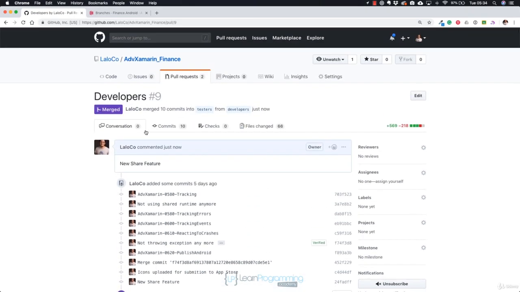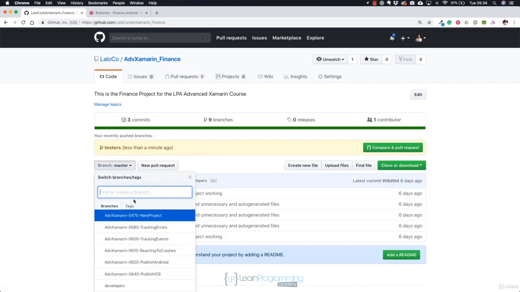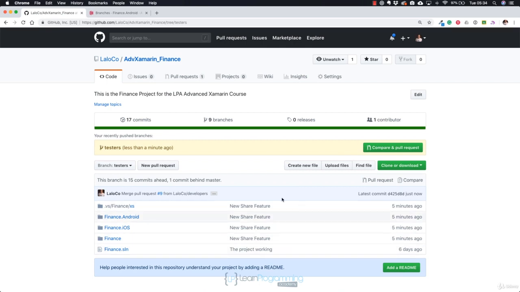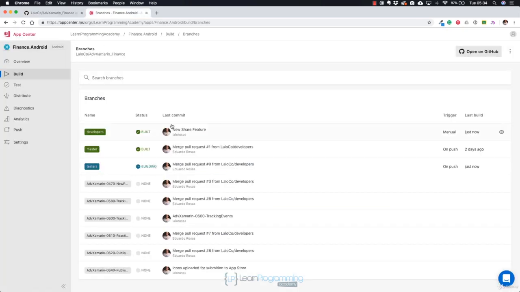And now, once this is merged, if I go to my code and I navigate over to the testers branch, I will also see the new share feature commit, which means that if I navigate back to App Center and I see the testers branch, now this is building automatically because I did set this to automatically build. As you can see, the trigger, unlike the developers branch, is on push, not manual.